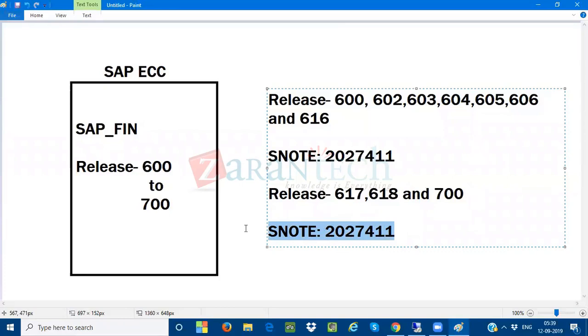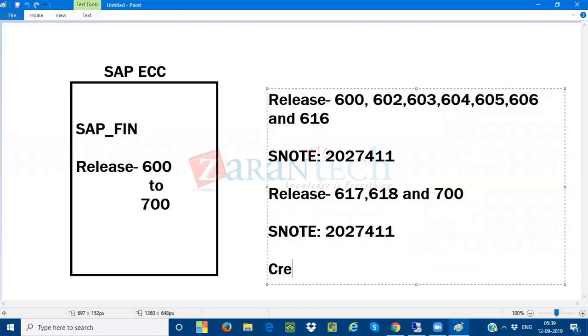You have to implement note 2072741, and you have to create a new package for this. We have to create a new package. Please, I'm writing it over here. Okay, create a new package. This is all something the technical people will do. No need to worry from the functional side. I'm explaining all these things because of the knowledge.